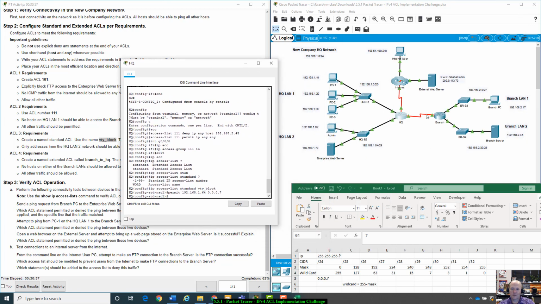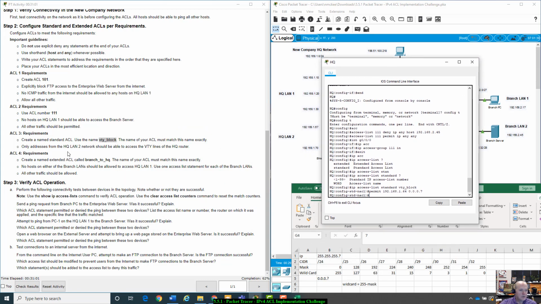All right, so now we're going to assign this. We don't have to assign this to an interface, we have to assign this to the VTY line. So only addresses from the HQ LAN 2 network should be able to access the VTY lines. So we named it and set our configuration on there.